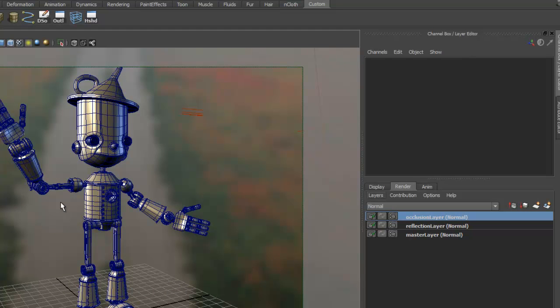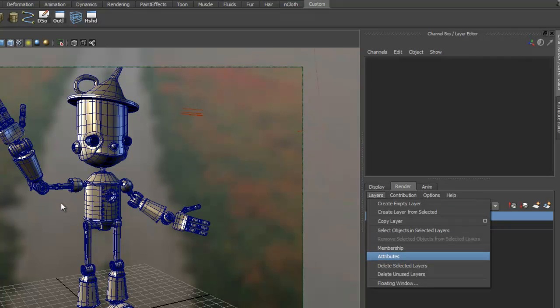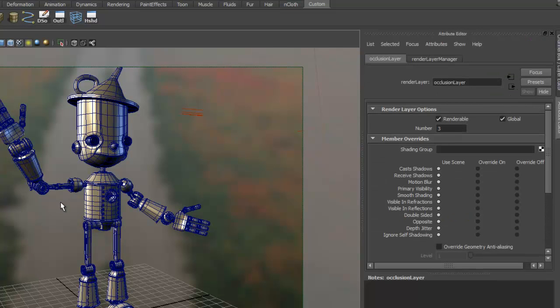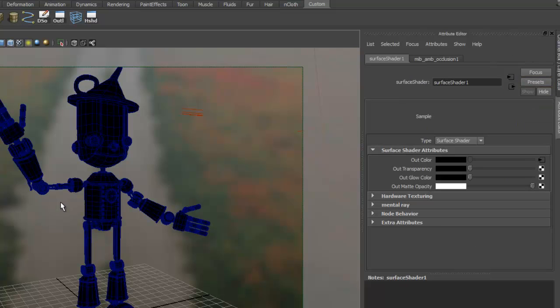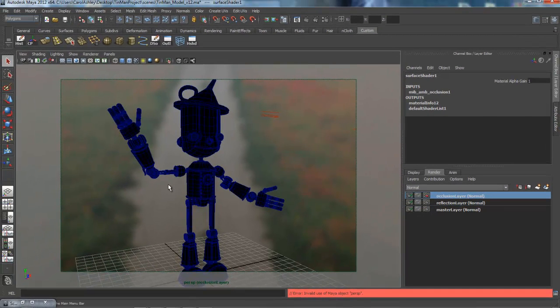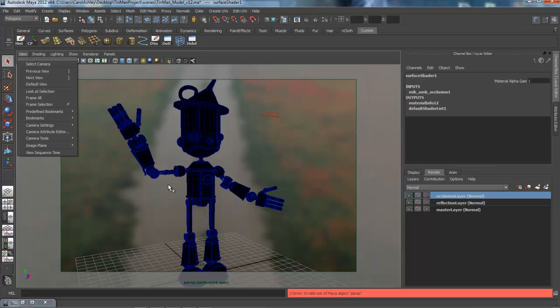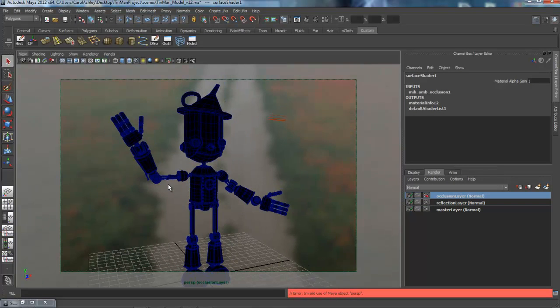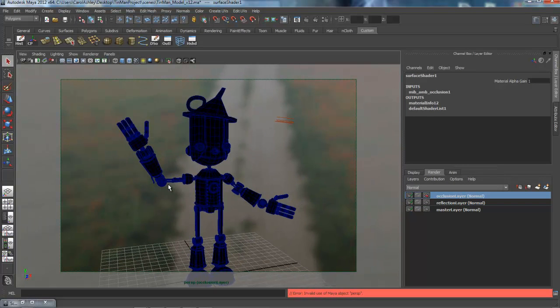So the occlusion layer, let's set that up now. I'm going to click on it and then select Layers, Attributes. It's going to bring up some different attributes here, and there are presets in here. The second one down is occlusion. I'm going to select that. Probably went black like that, which is what we want. Okay, come back to our channels here. So we're pretty much ready to go. I'm going to come under my View, Bookmarks, select the bookmark I set up.